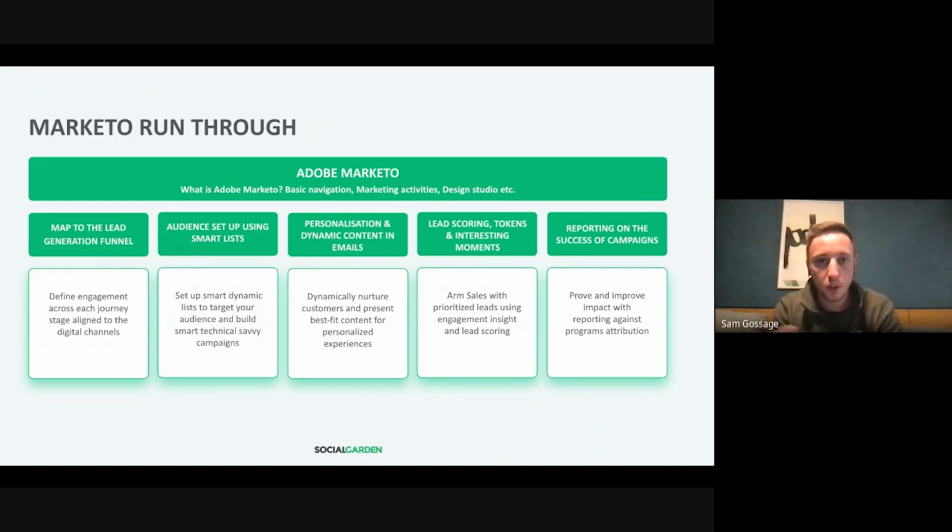So I'll work with Owen here and I'll talk through the system with Owen. But at this point, I'll hand off to you, Owen, and we'll jump straight into Marketo. Thanks very much, Sam. I'll just take over the screen share.